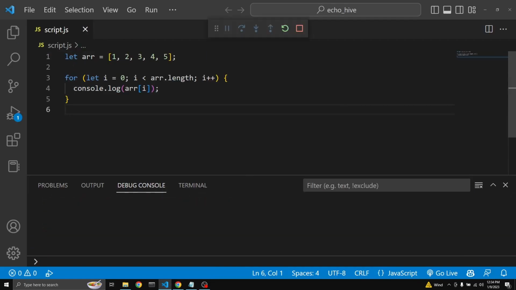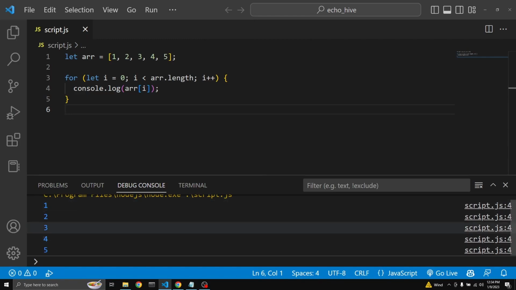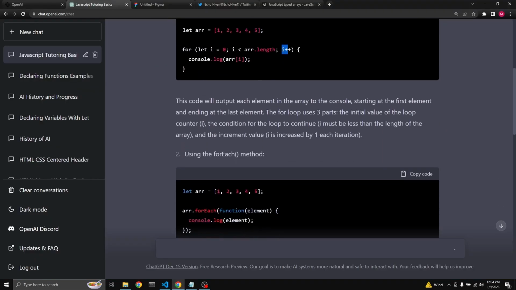If we run it right here, as you can see, we get the exact same thing as before. This code will output each element in the array to the console, starting at the first element, ending at the last element. The for loop uses 3 parts: the initial value of the loop counter, i, the variable; the condition for the loop to continue, i must be less than the length of the array, true; and the increment value, i is increased by 1 each iteration. Please pay attention, they're all separated by semicolons. And the code that we're going to execute is within curly brackets.